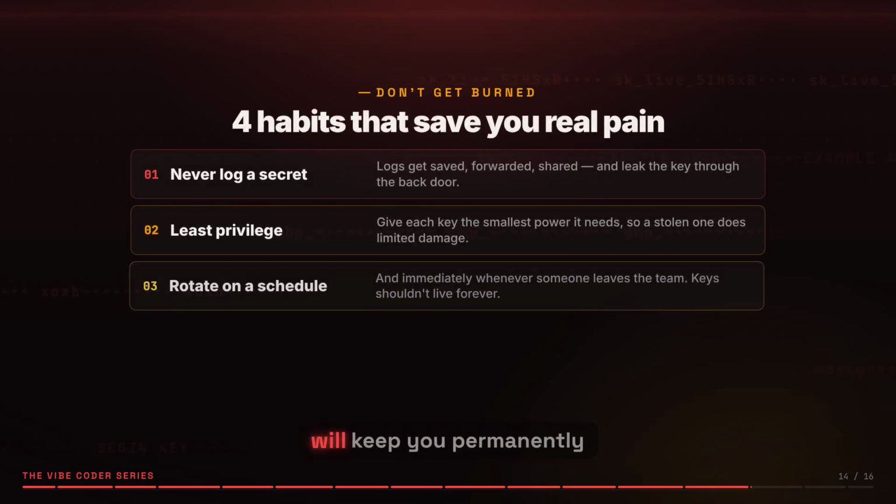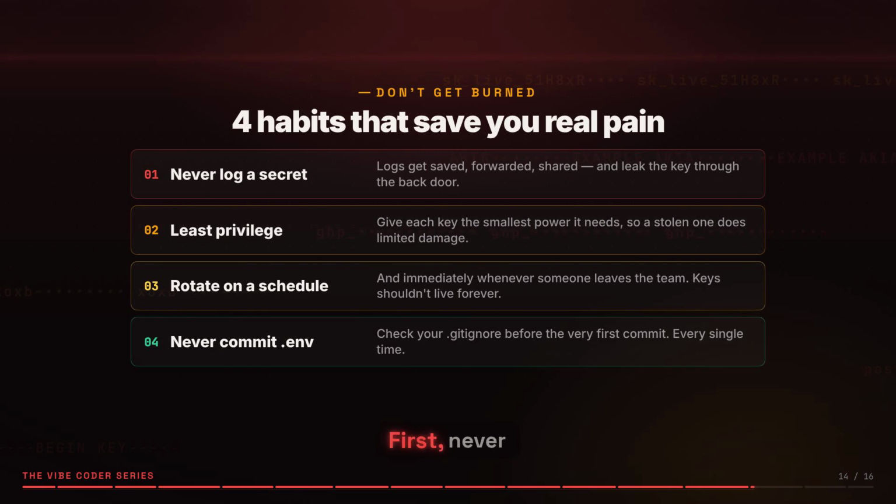A few small habits will keep you permanently out of trouble. First, never log a secret. Printing a key to your console feels totally harmless, right up until those logs get saved, forwarded, and shared, and now the thing is leaked all over again through a backdoor you forgot existed.